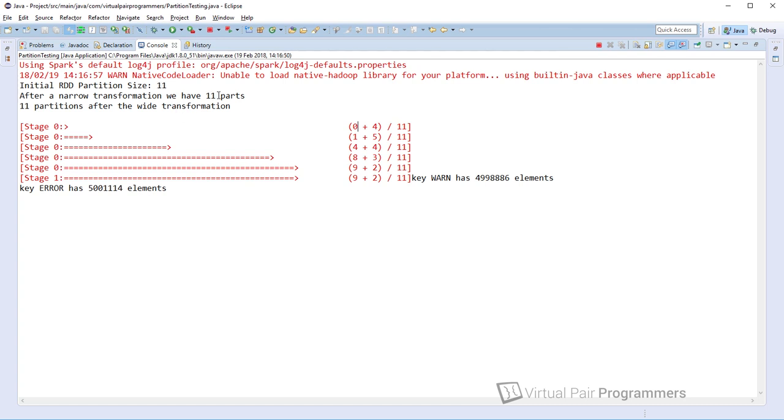After the narrow transformation, definitely still 11 partitions, but even after that wide transformation, we're still going to have 11 partitions, but my strong suspicion is that only 2 of those partitions had any data inside them. Well, I say it's a strong suspicion. How do we prove it?